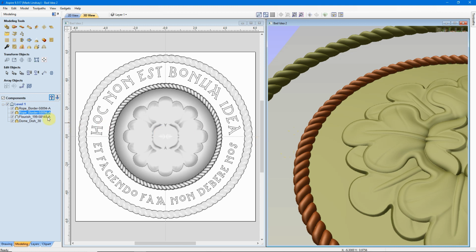But by setting this rope border to merge with the modeling plane as well as the dish, now the software knows to cut this part of the rope and stop when it gets down to the surface of the dish, and not cut any deeper to finish cutting this detail. That's the difference between merge and add.